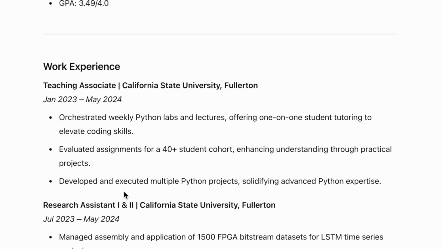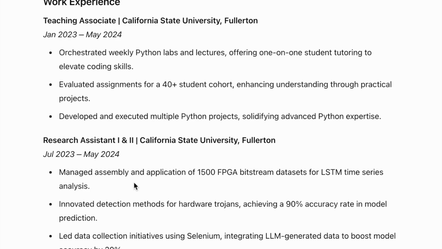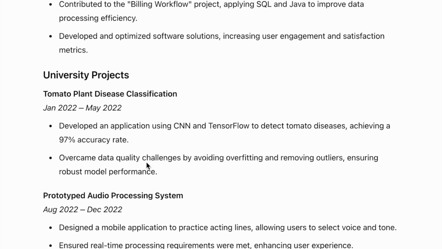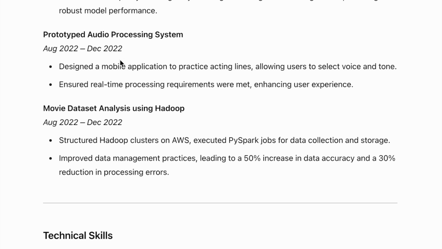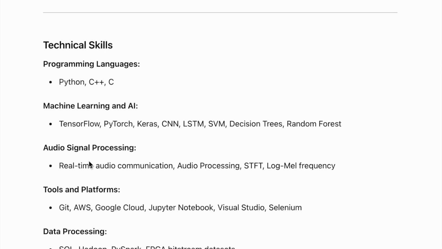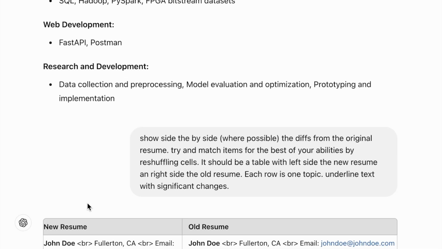You can see here work experience. You can see here the 1 and 2, software engineer, university projects, prototype audio processing system, movie dataset using Hadoop, technical skills. You see Python, a bit more focused than before. And now we're going to show side by side, where possible, the diffs from the original resume. Okay.